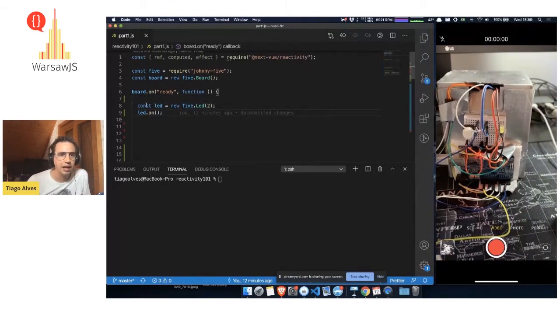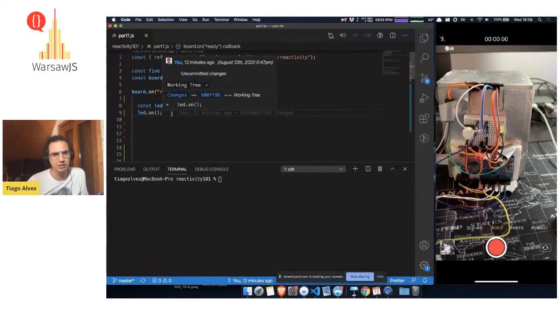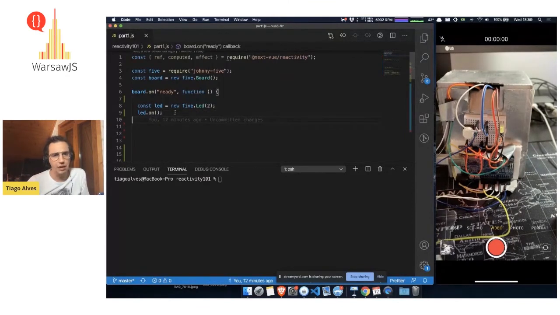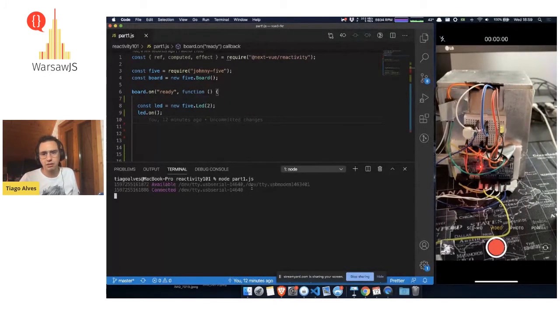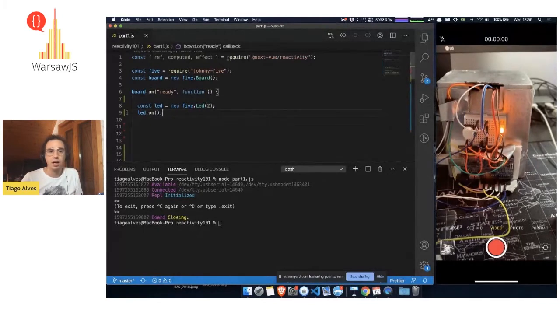And so I create this instance, and from that moment on, I can use all sorts of functions. In this case, I'm only going to turn the LED on. And so all I have to do is run node, and our LED is on. So cool. That's how Johnny-Five works. It's a very simple API.